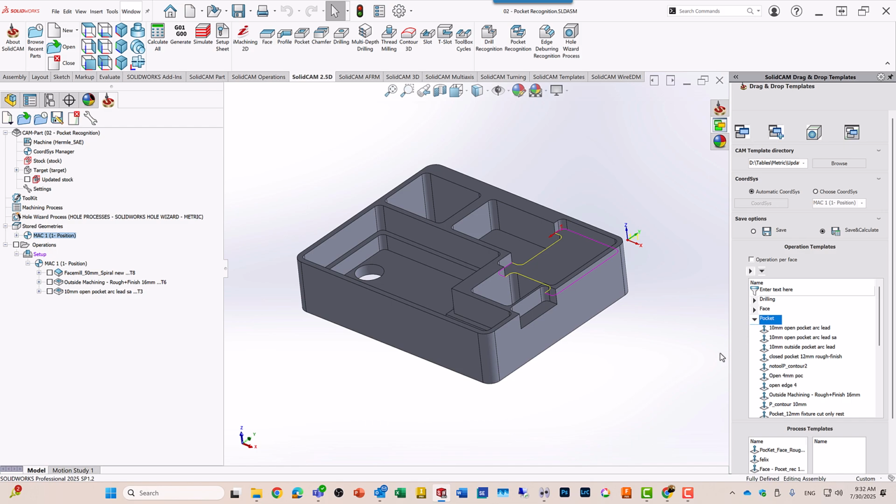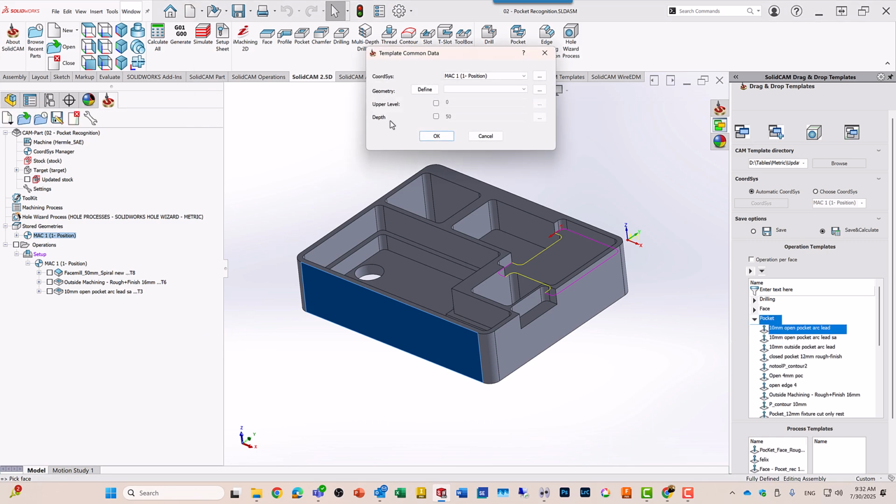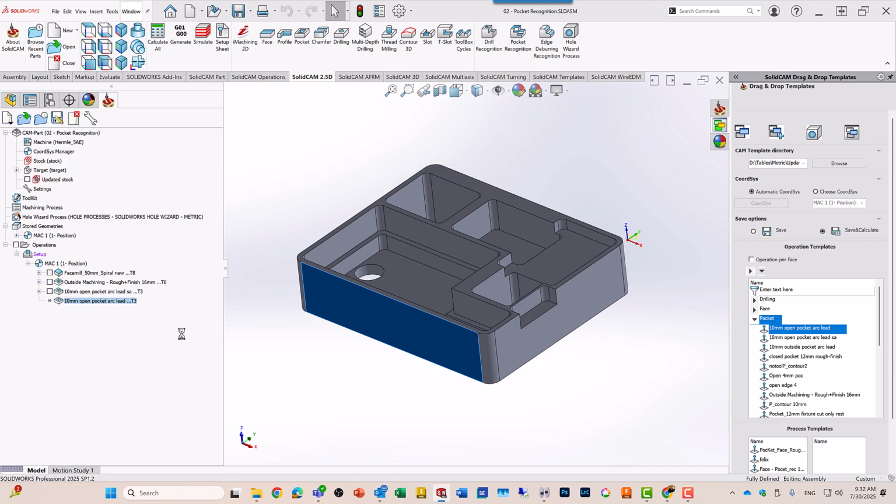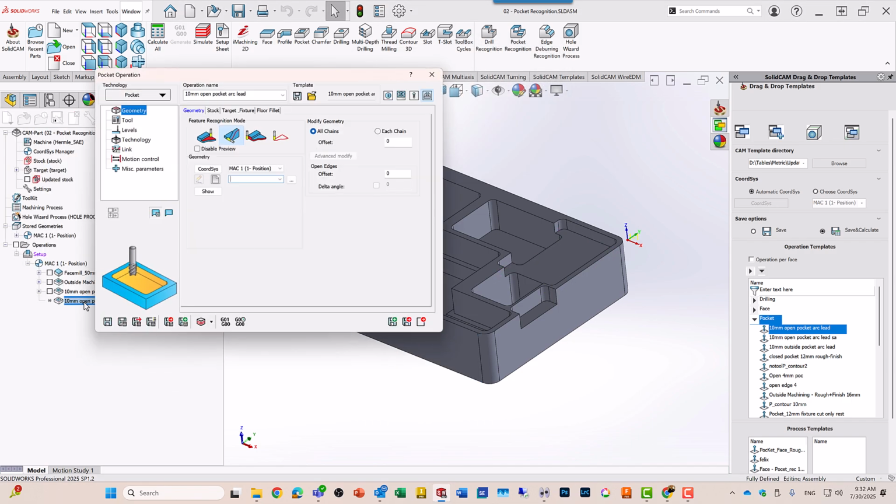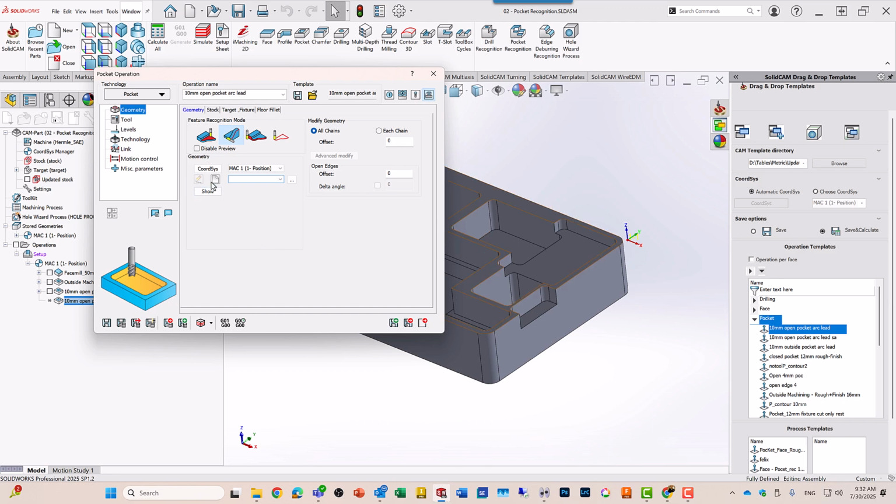What I can do with any one of these drag and drop templates, I can take it and drag it to my CAM tree. If I drag it here and just let go, it will open up, ask me if I want to define a geometry here or give it levels. I'm just going to say okay. And when I do that, it creates a new operation, and then it waits for me basically to fill in the blanks, such as the geometry.